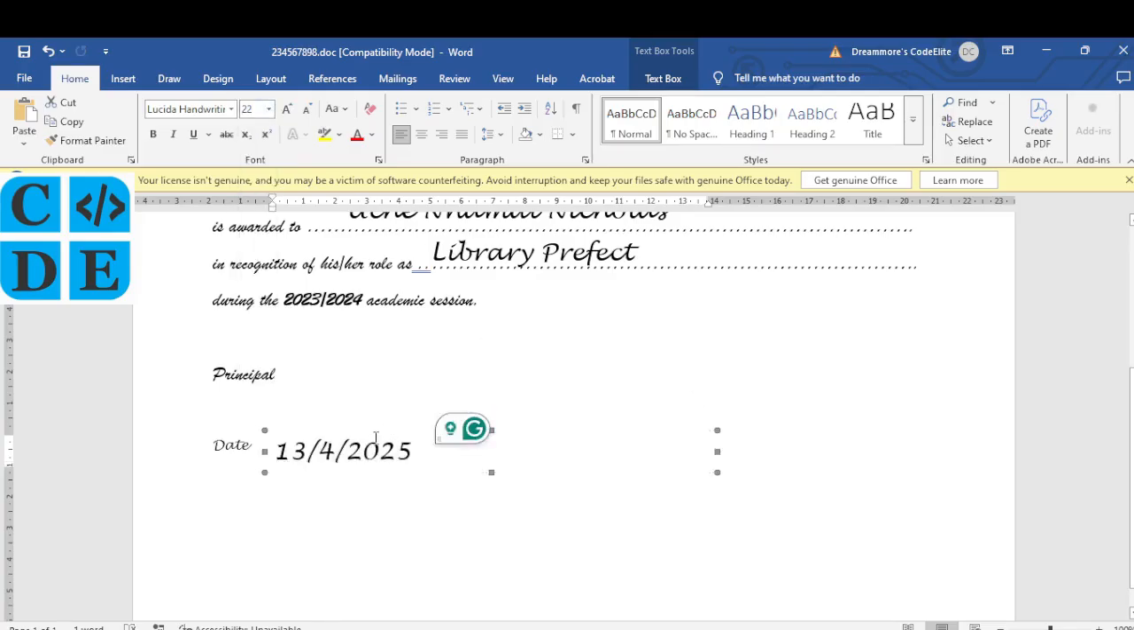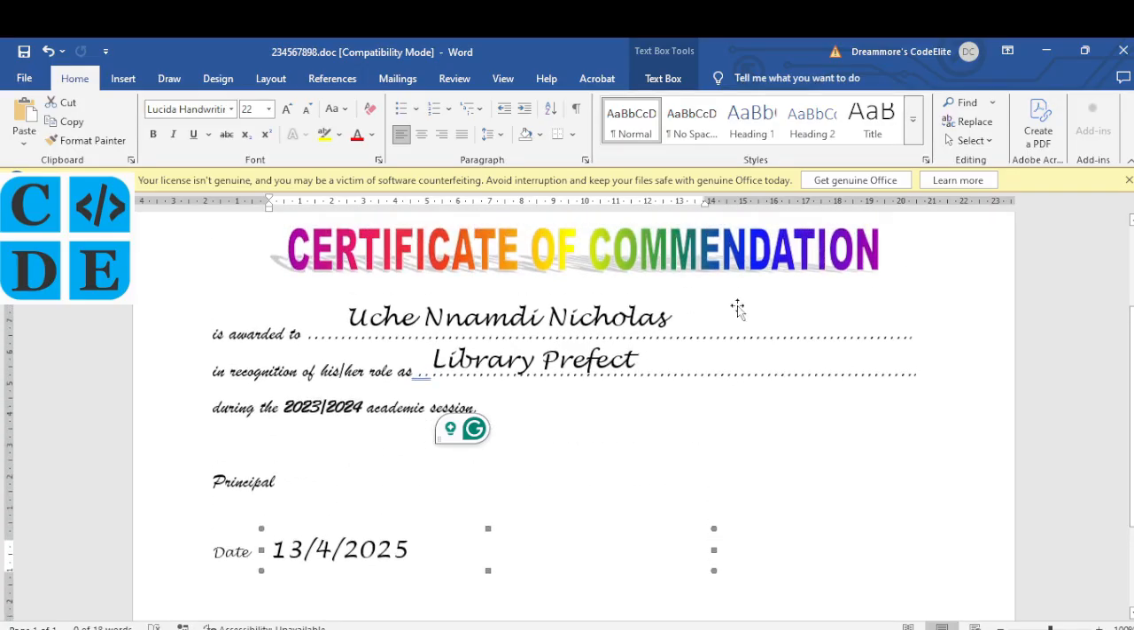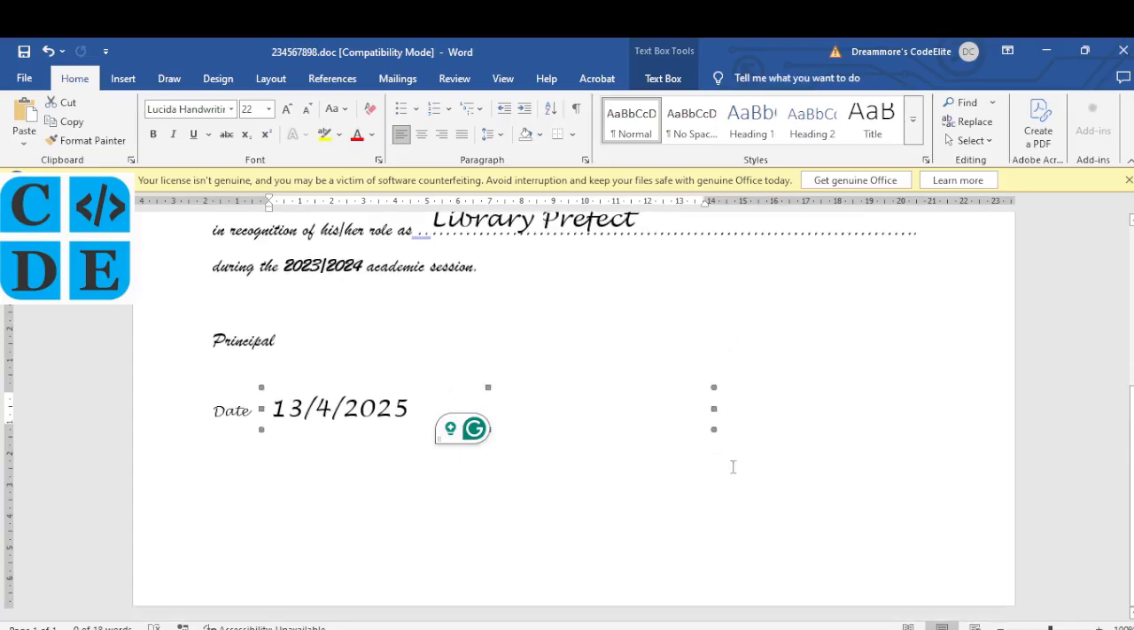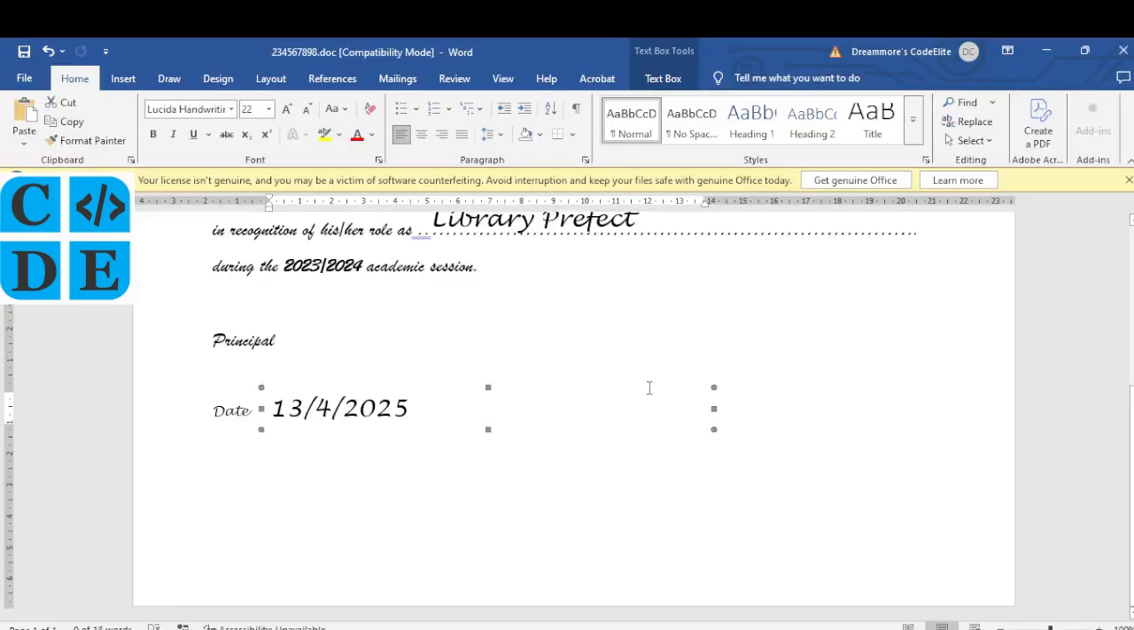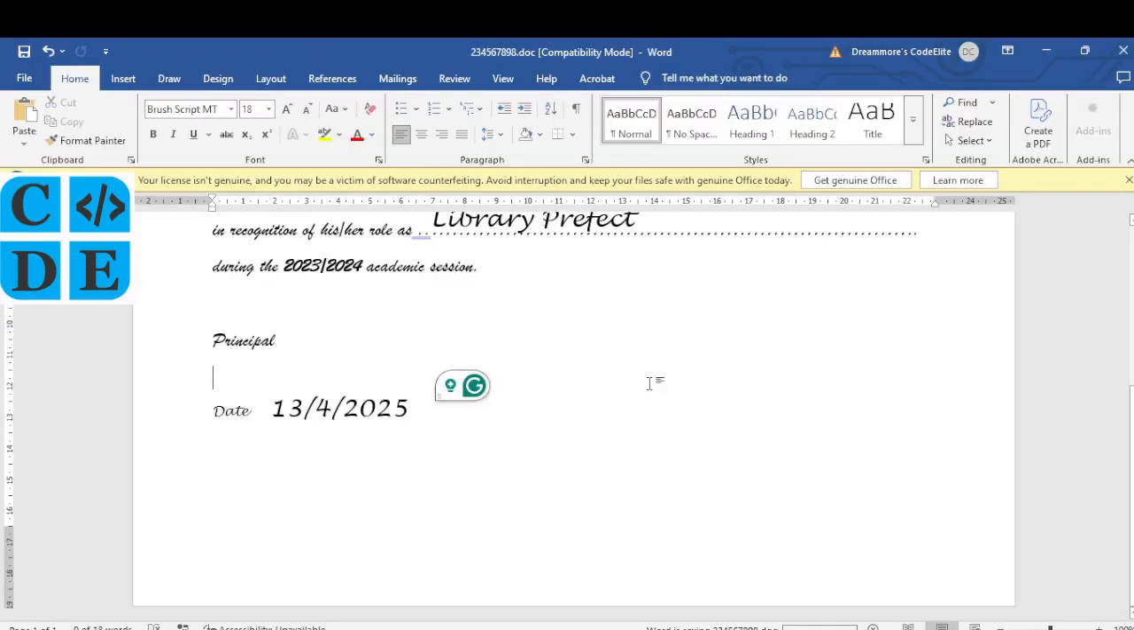Okay, so this looks good. You can adjust this a bit if you want. Okay, so this looks okay. Let's go back to the question. Okay, save your work with your index number and folder. So we've done this already, so all we need to do at this point is to hit our Ctrl S.